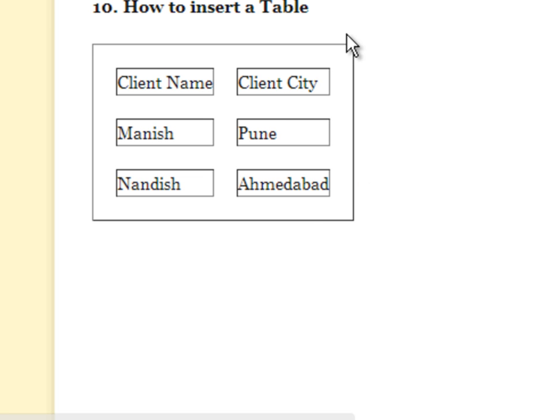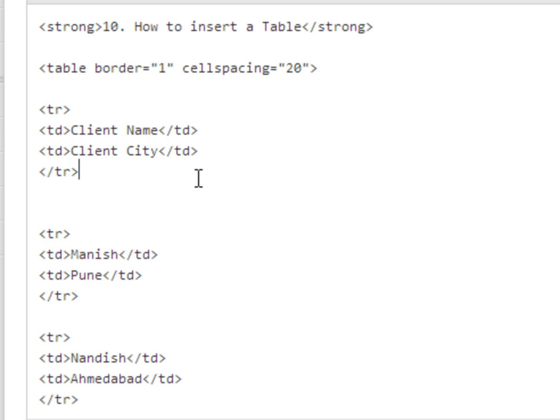Okay, can you see it now? So this is a very basic thing you can do with the table. So this is how you can put a table. And if you feel that this... let us just go back and do not put any cell spacing.